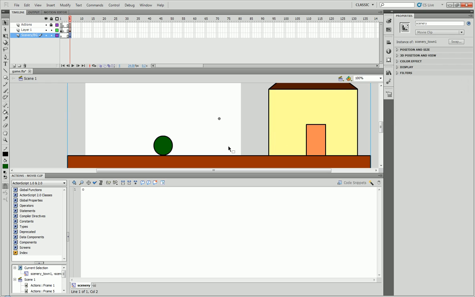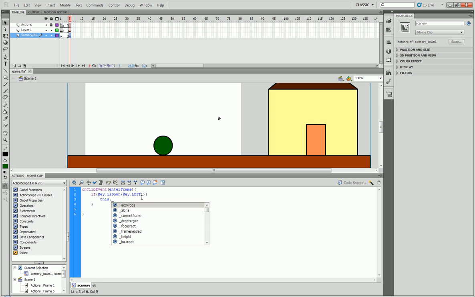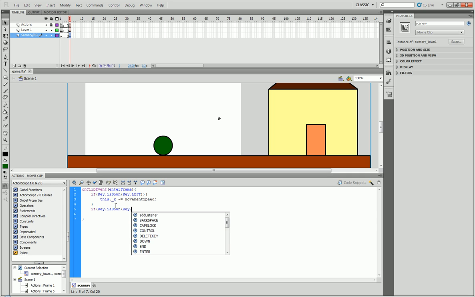Now make sure you have the scenery selected. And so put on clip event enter frame, if Key.isDown(Key.LEFT), then we'll say this._x -= movementSpeed, and do another one, if Key.isDown(Key.RIGHT) this time, then this._x += movementSpeed.